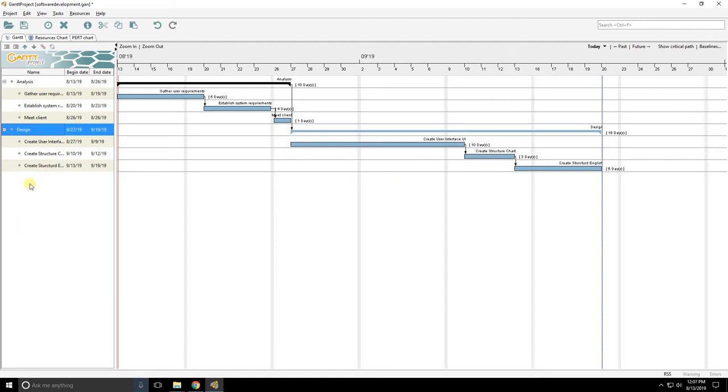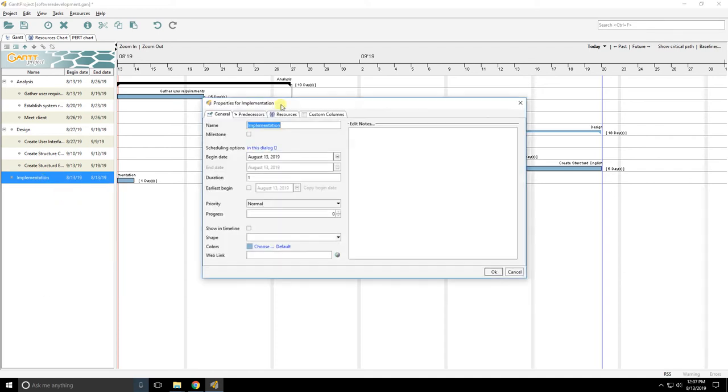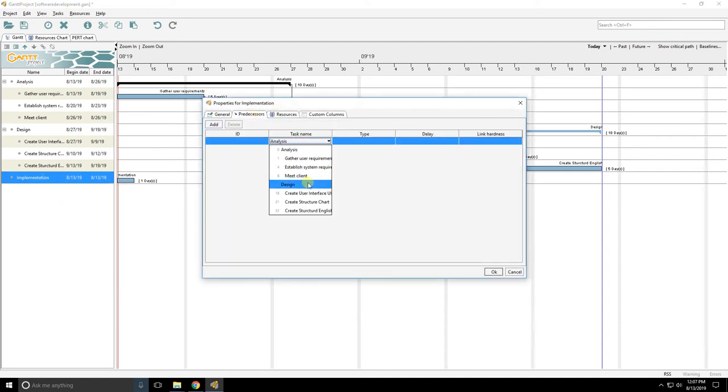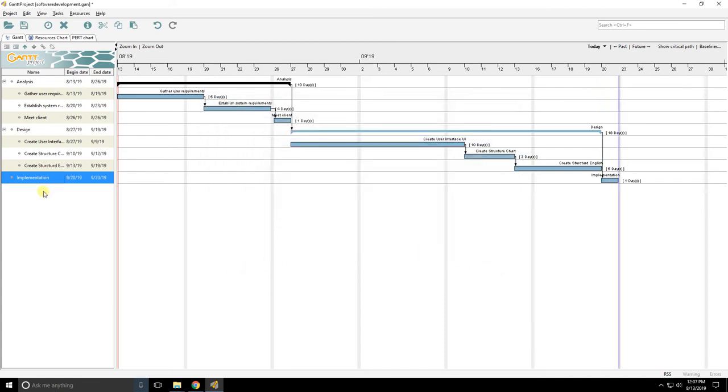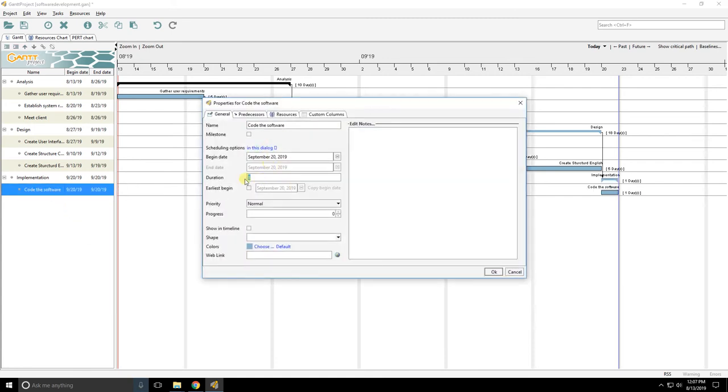I'll create one more area and it'll be called implementation. There it's there. And implementation depends on design being completed. So I'll go to predecessors, make sure design's completed first. Some tasks for implementation, and this will be kind of straightforward, I suppose. Code the software. It's actually quite a relatively big job, but we'll just call it code the software, and indent it to the right, and see it's going to take a fair amount of time. I reckon it takes, say, 10 days, and then hit OK.